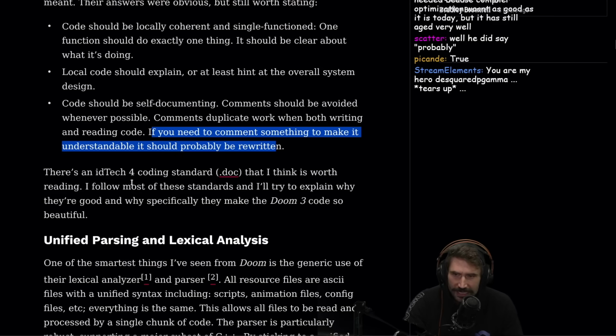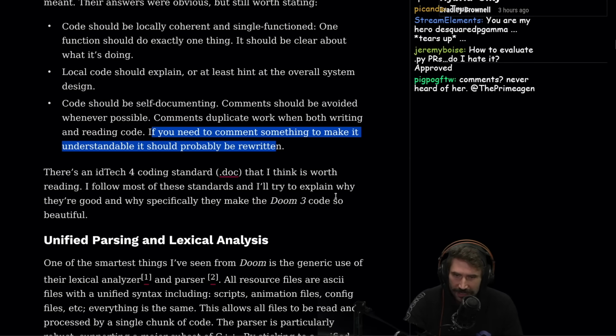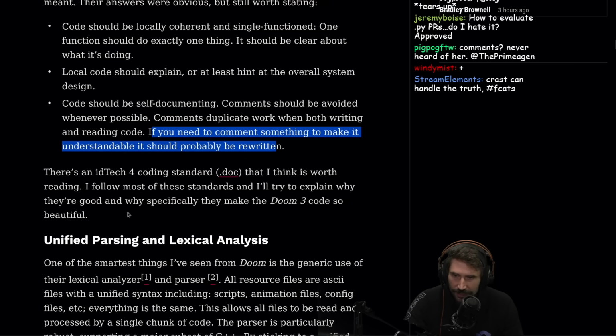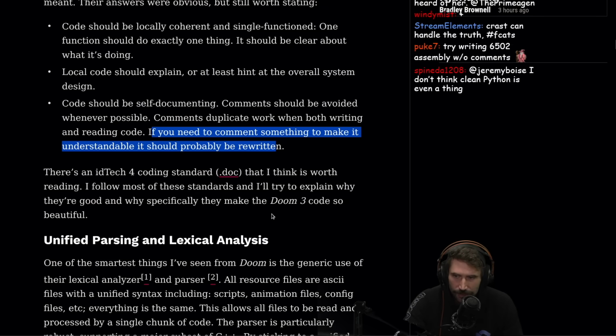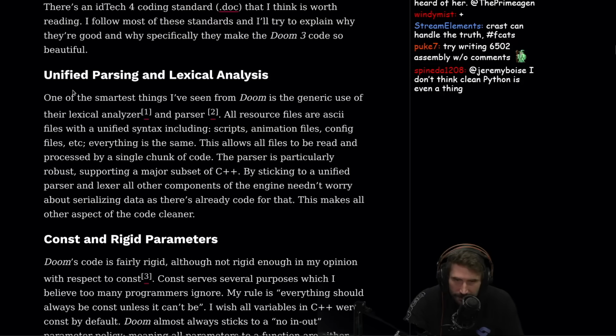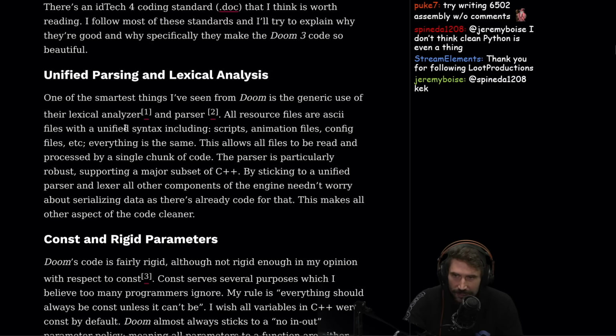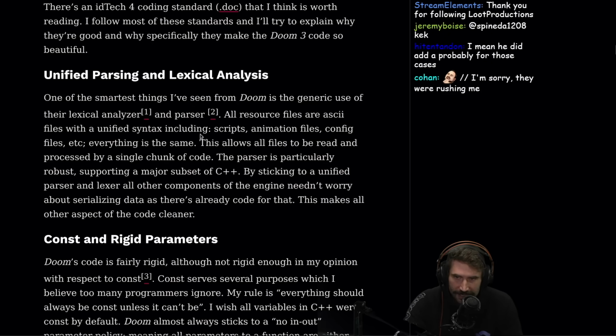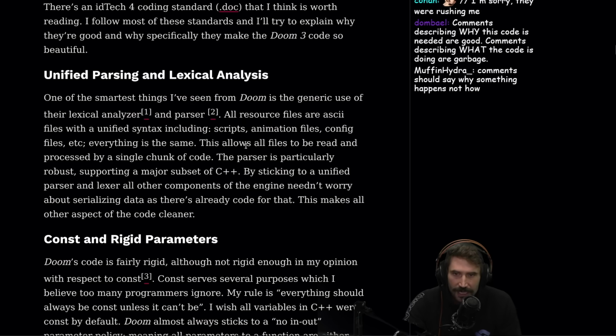There's an id Tech 4 coding standard doc that I think is worth reading. I follow most of the standards, and I try to explain why they are good and why specifically they make Doom 3 code so beautiful. All right. Unified parsing and lexical analysis. One of the smartest things I've seen from Doom is the generic use of lexical analyzer and parser. All resource files are ASCII files with a unified syntax, including scripts, animation files, config files, etc. Everything is the same. This allows all files to be read and processed by a single chunk of code.